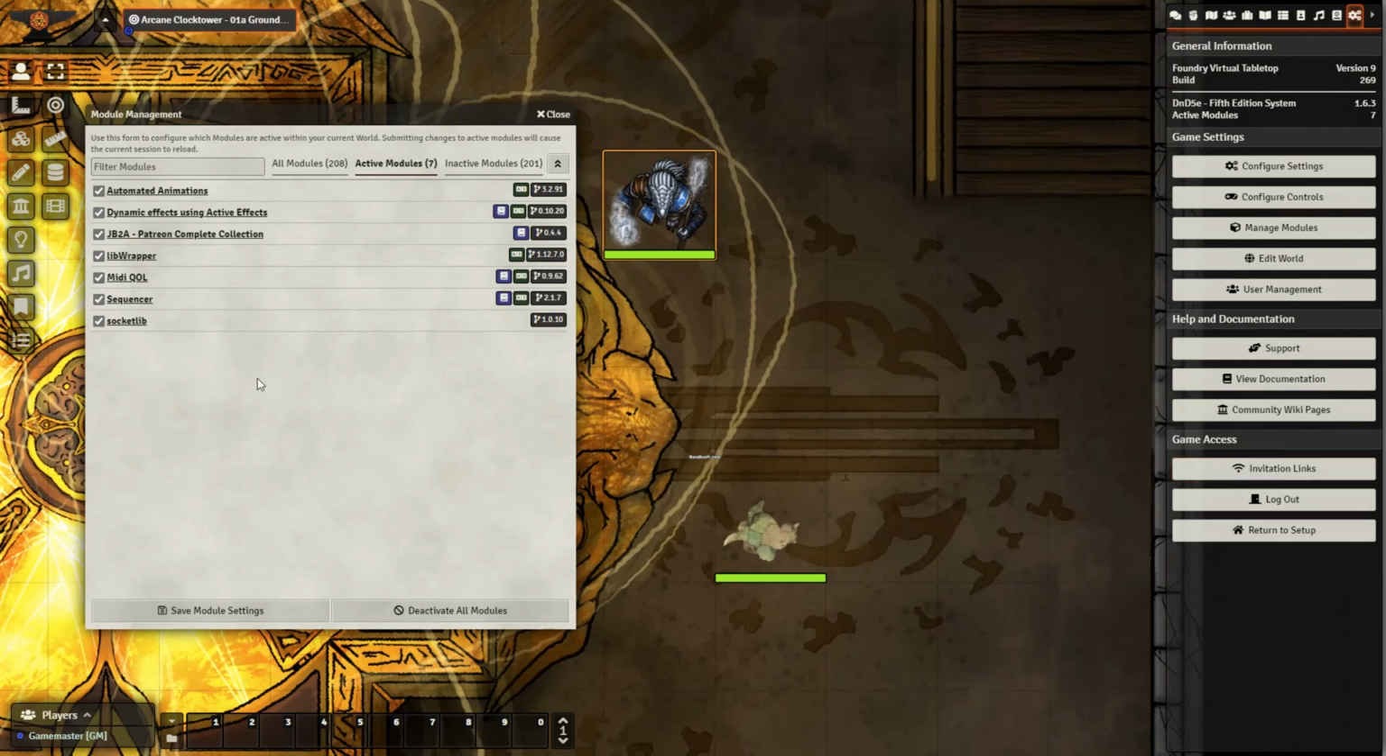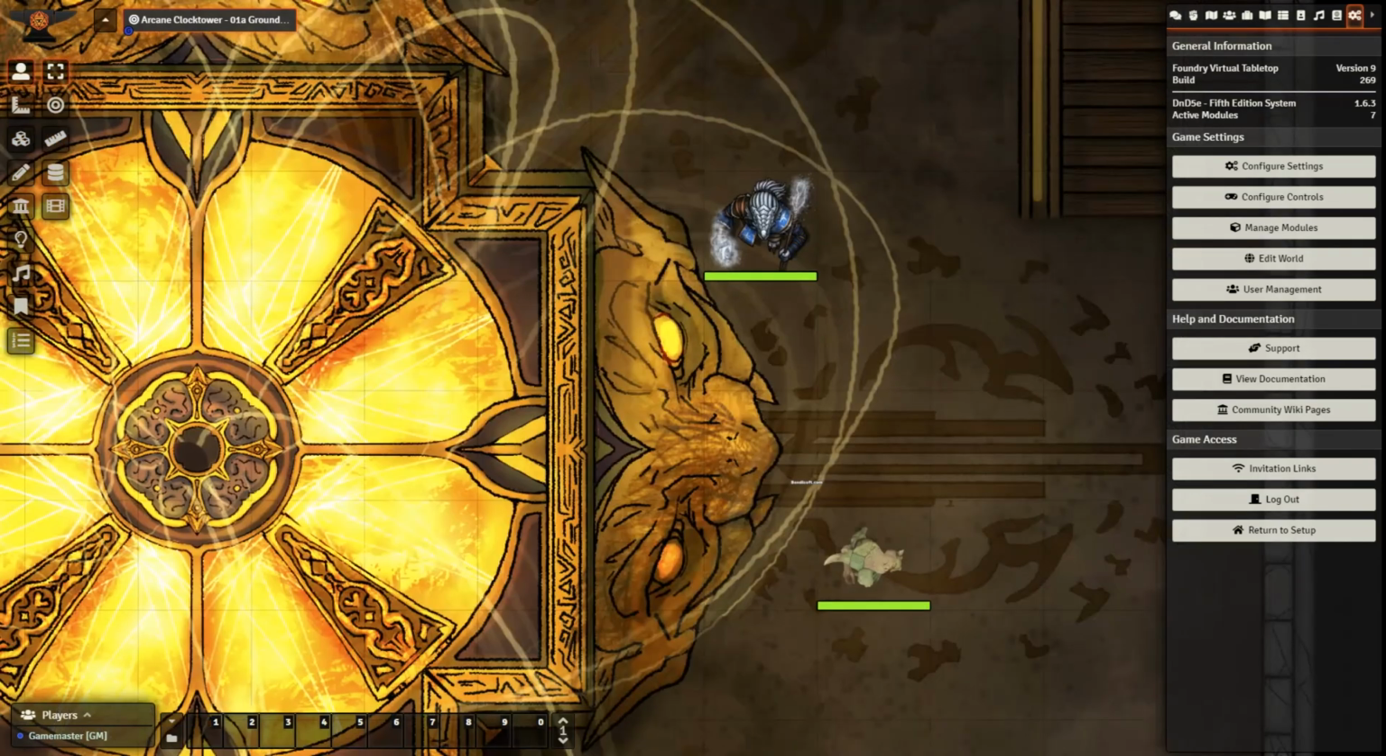This is a complete list of all the modules I'll be using today, the most important of which are Automated Animations and its dependencies, and JB2A Patreon Complete Collection. You could also use the free collection of animations just the same. With those modules and their dependencies in place, we'll go ahead and get started right away.